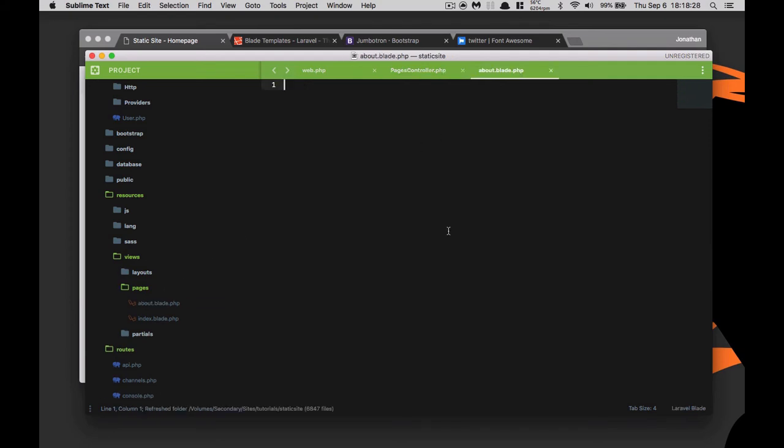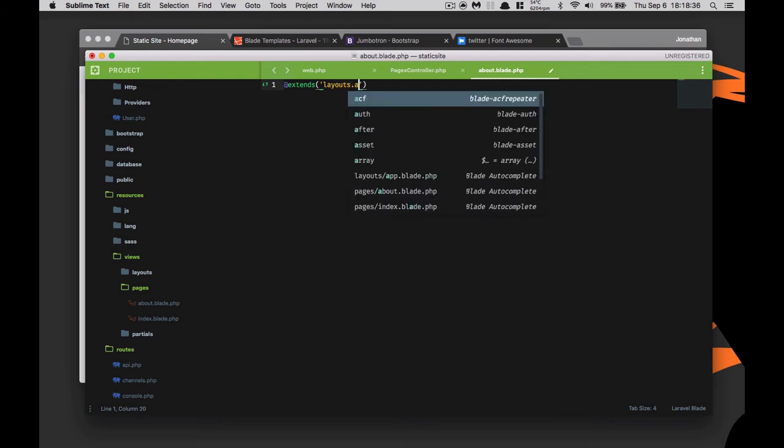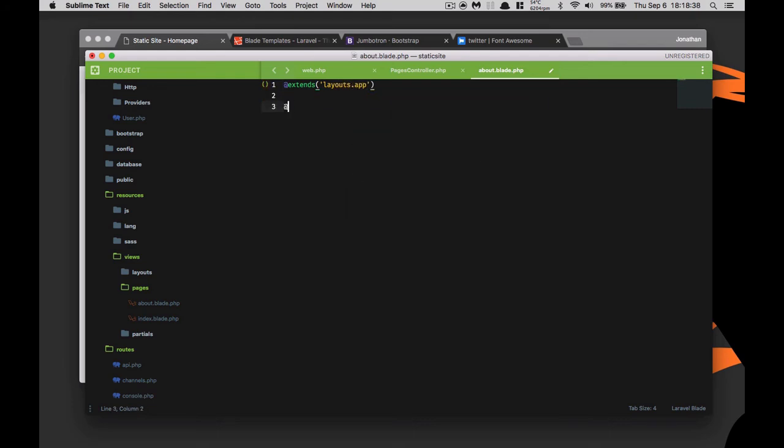about.blade.php. And what do we need to do in here first? Well, let's extend the layouts.app. We'll have a section of title, and this is going to be About Us. We'll have another section, content. We'll end that section.